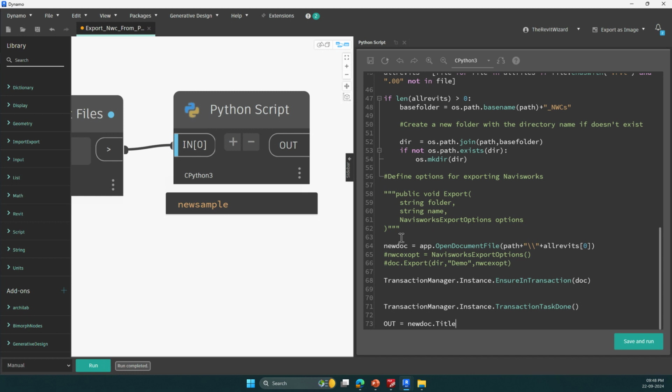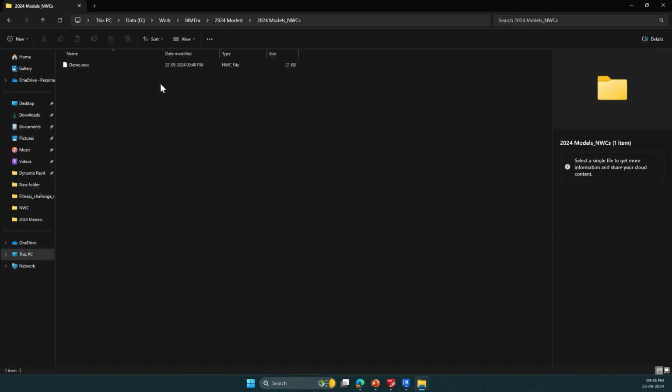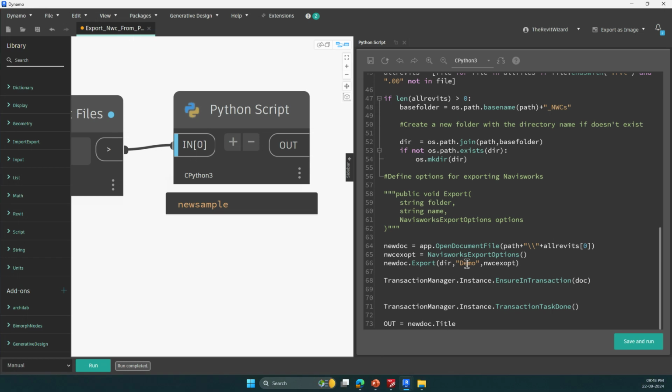Now what do I have to do next? Now from that particular file, I have to export the Navisworks. So this is the new document, but I was exporting it earlier on the previous document. Now I wish to export it on the new document. So should I run it? Yes. I am expecting run started and run completed. It was this smooth. And yes, if I go back to this, I have a file demo.nwc because I gave the name as demo.